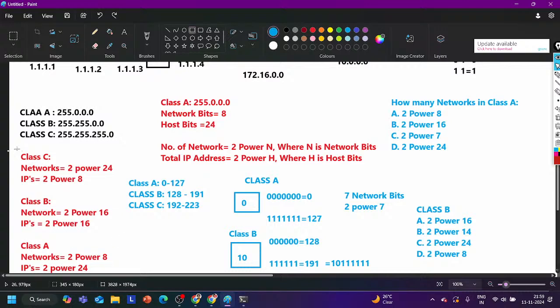And class C is providing very few IP addresses, but very many networks, right? So if I have lots of departments, and in each department there are only 200 users, I need lots of subnets, lots of network IDs. Definitely I will use IP from class C. This is the reason, guys, in class C we have fewer IP addresses. That's why many times your PC's IP address belongs to class C only, because in class C the number of networks is more and the valid IP addresses are fewer.